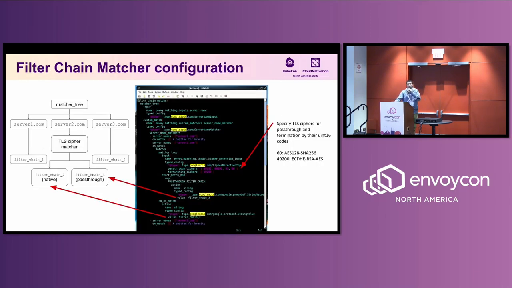So what does this filter chain matcher look like? It's essentially a two-level tree. This matching API is extremely flexible and extremely powerful. You can do a lot of different things with it. In our particular specific case, we did a top-level tree where essentially at the highest level, we have this server name input. So essentially the server name is provided into the tree, and then we match on it.